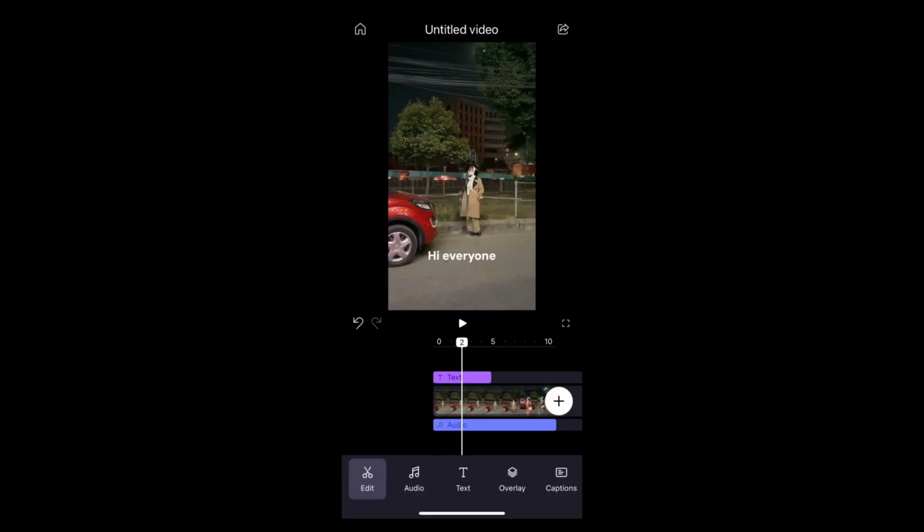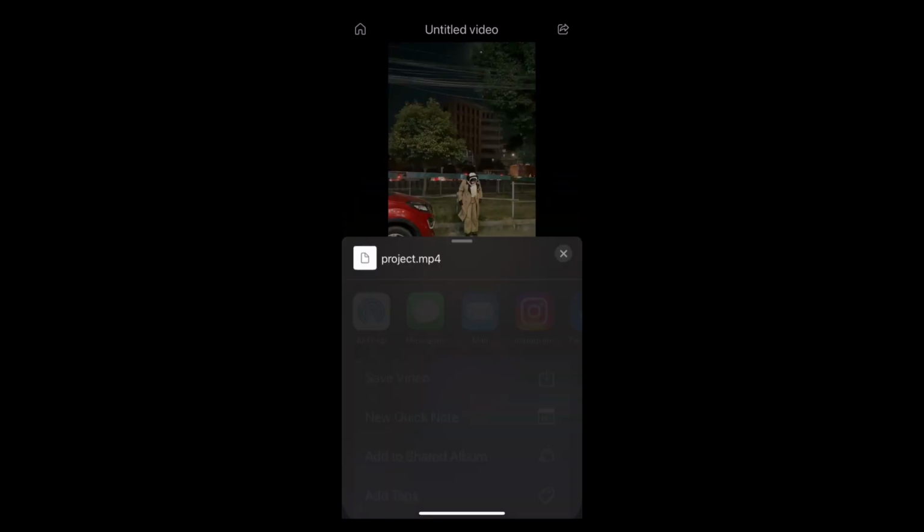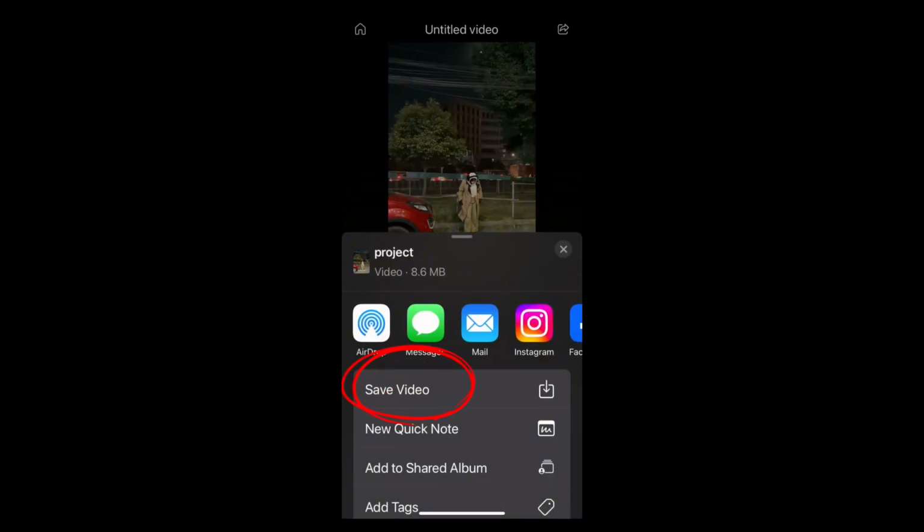Now after editing the video, it's time to save. Tap onto the share button and choose one video quality that you want to add. Now tap onto save video option to save your video. And that's it. This is how you can edit your videos using Clipchamp.